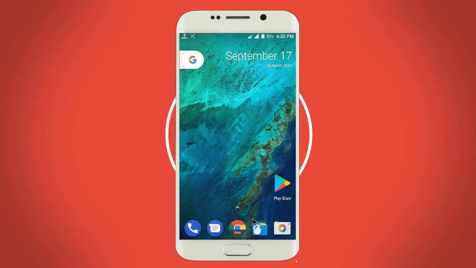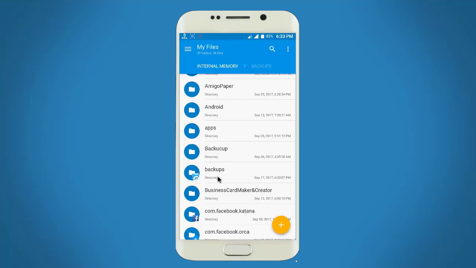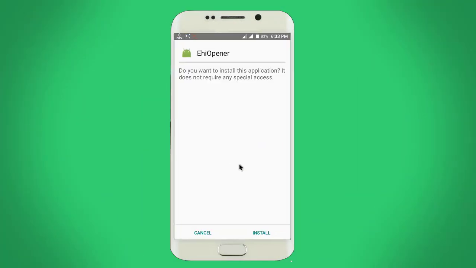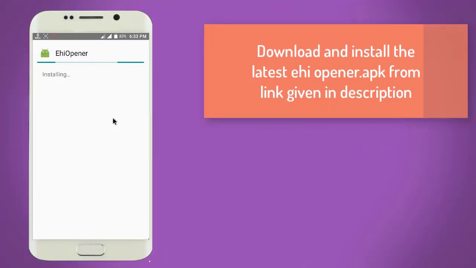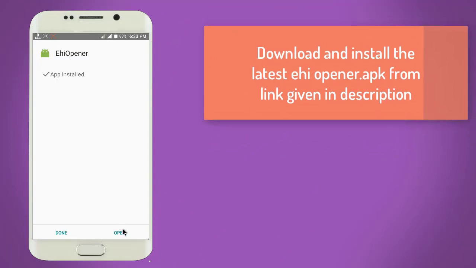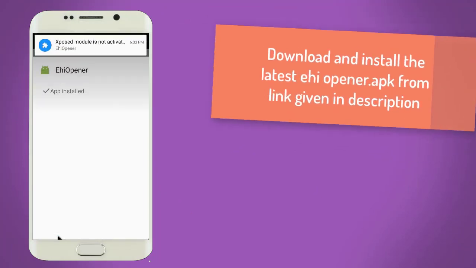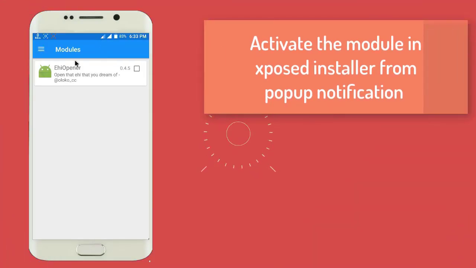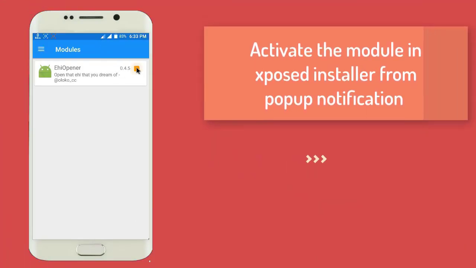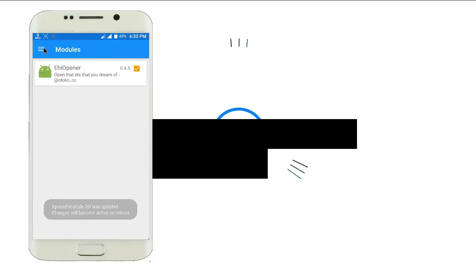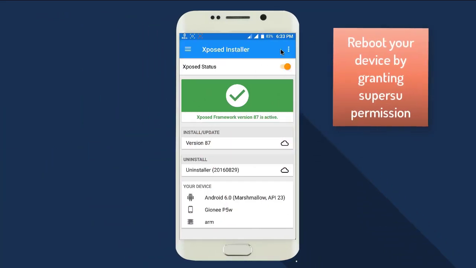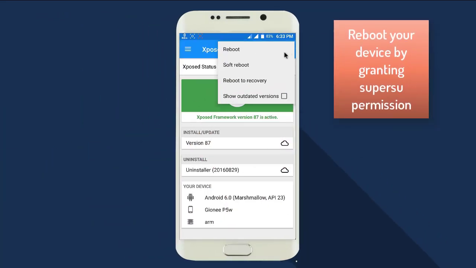So now you need to install the application called ESI Opener, that is 0.4.5. Download it from the link given in the description below. Do not open the app, just click on done and the Xposed module will detect it and just enable it in the modules section. Now you need to go to the framework section and click on the three dots to open the menu and just reboot your device.